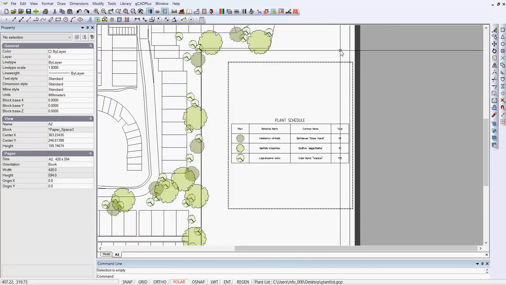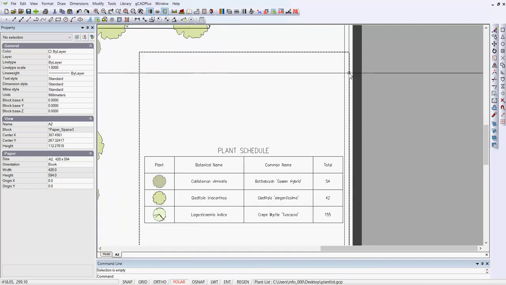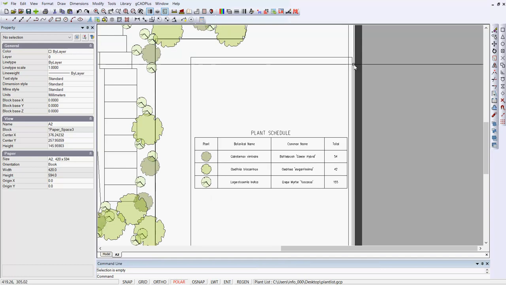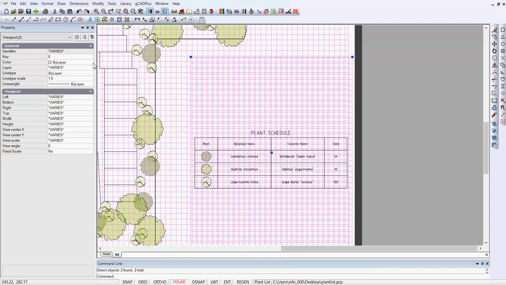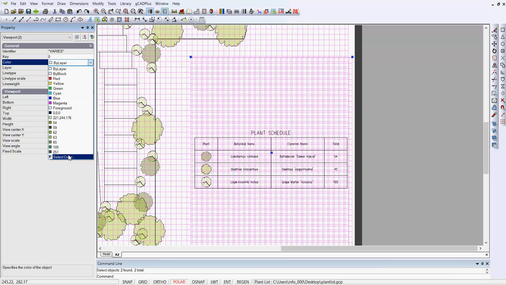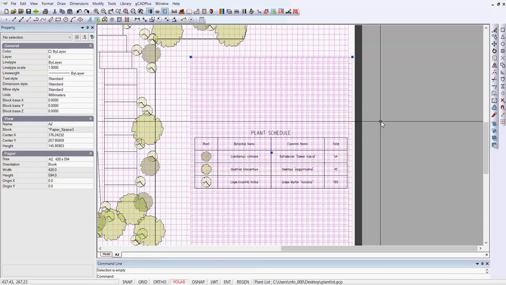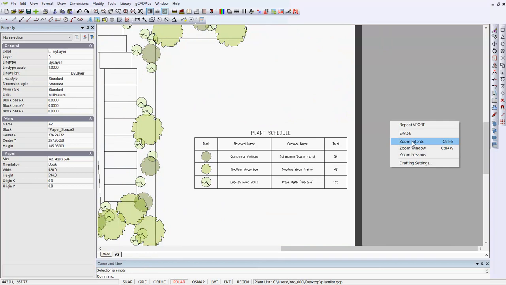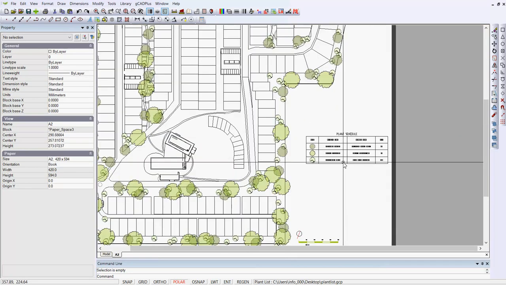Double click in here gets rid of one, then zoom in here and double click inside this one, and that gets rid of that particular floating viewport. Now I'm going to select both of those and change their color to color 255 so they won't actually print. That's all done, and I can zoom extend, and there's the whole sheet with its plant schedule.